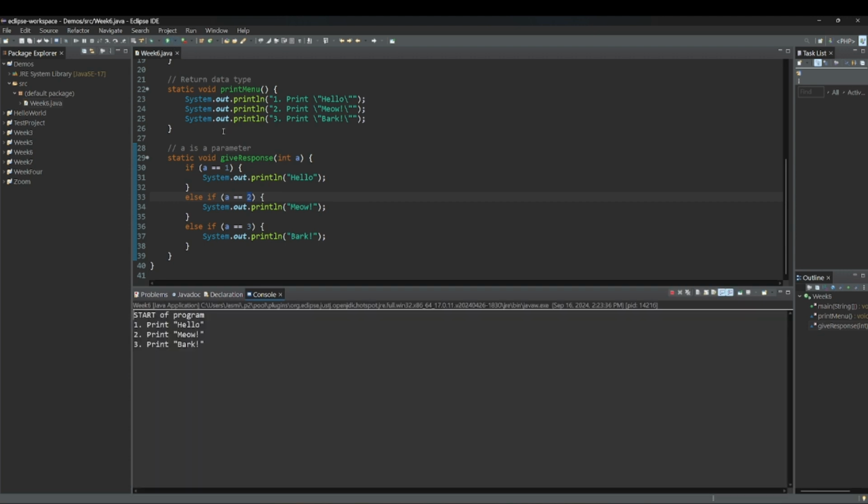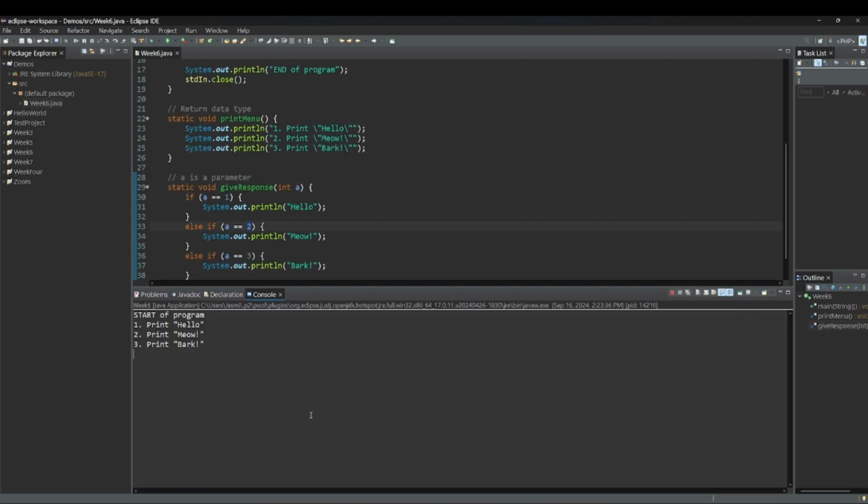If I run this again, same thing. I'll type in this case, 3, and you see it does bark. And if I run this again, I'll type in 1. There we go. And it does hello.